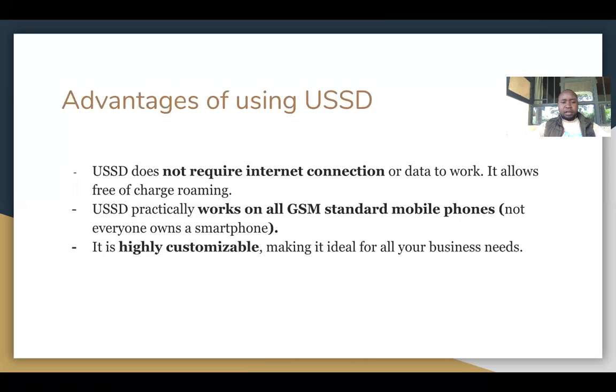And secondly, it works on all standard mobile phones. We call them kabambis. Not everybody in this country owns a smartphone. So they are not deprived of services, for example, purchasing airtime, simply because they don't have a smartphone. So USSD works on all platforms. And if you're a business that is intending to reach many customers in places where there is no access to an internet connection, USSD is your option. And then lastly, USSD is also highly customizable.